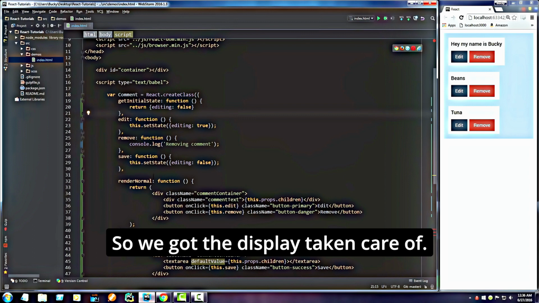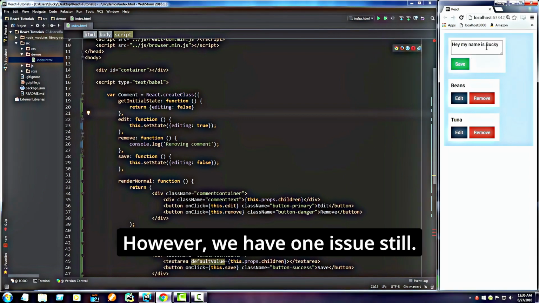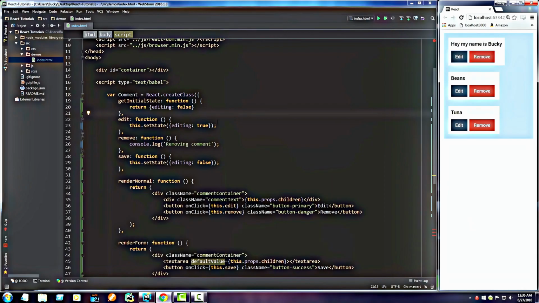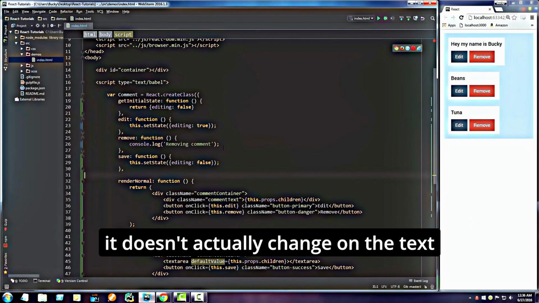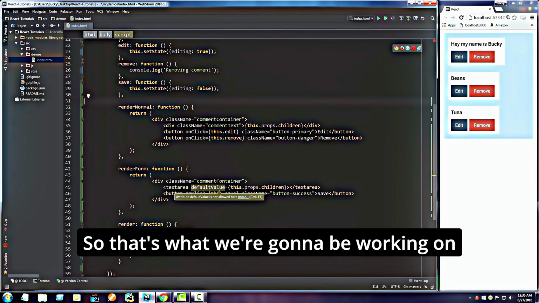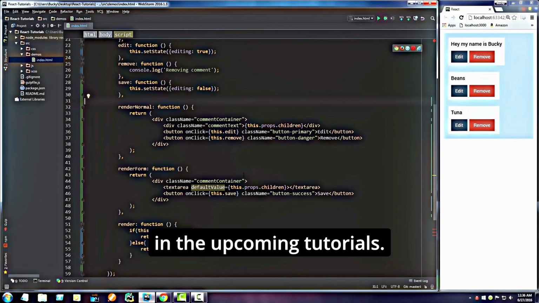So we got the displays taken care of. However, we have one issue still. Whenever the user actually edits the note and hits save, it doesn't actually change the text because we didn't write that logic anywhere. So that's what we're going to be working on in the upcoming tutorials.